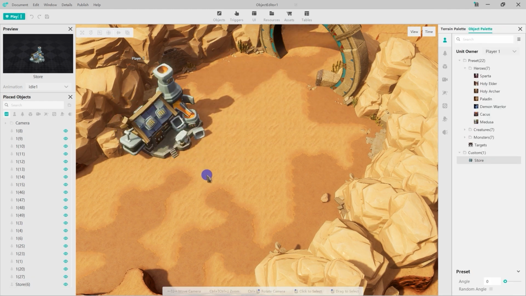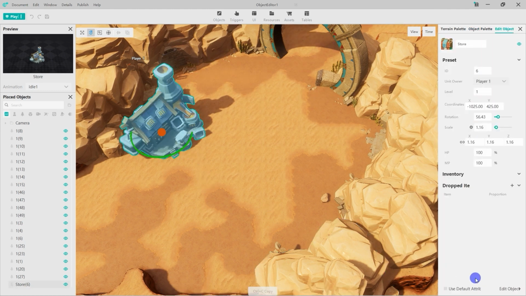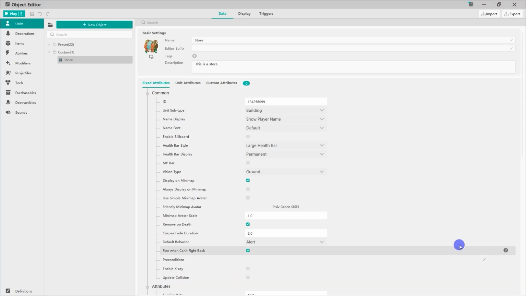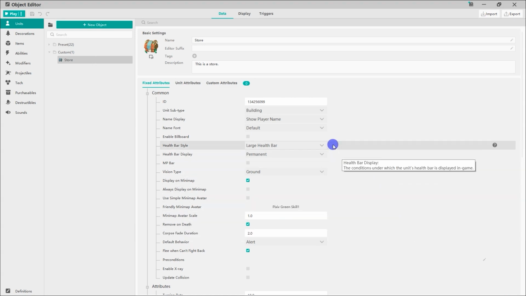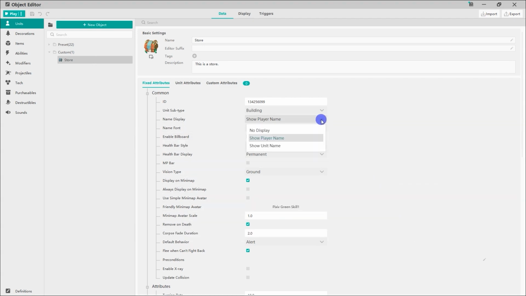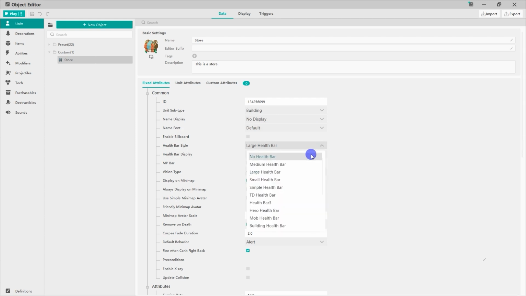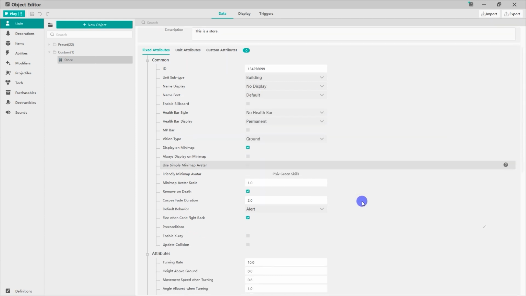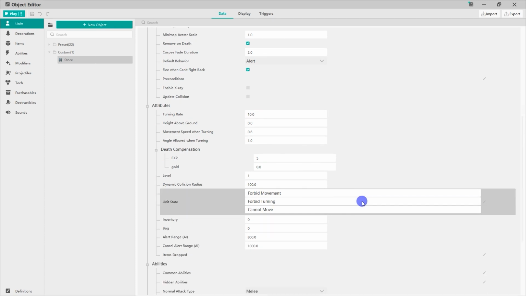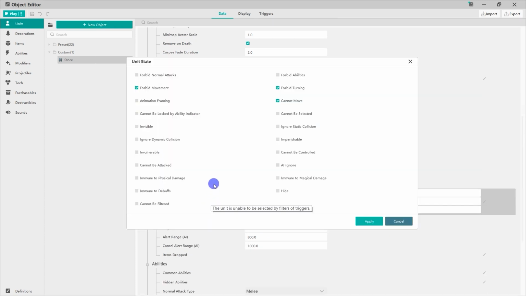Then, it's time to edit the attributes of the store. Select the store, click Edit Object, go to Data, modify Name Display to No Display. Choose No Health Bar for Health Bar style. Then, scroll down to find the unit state. Double-click to edit it. Check Forbid Movement.